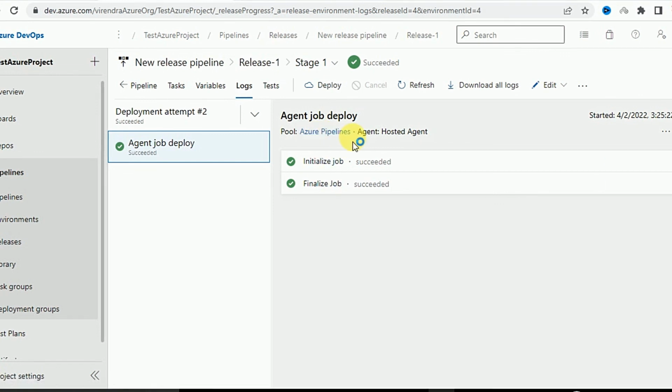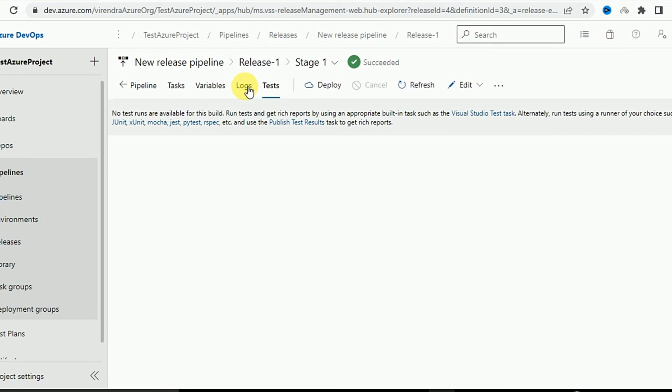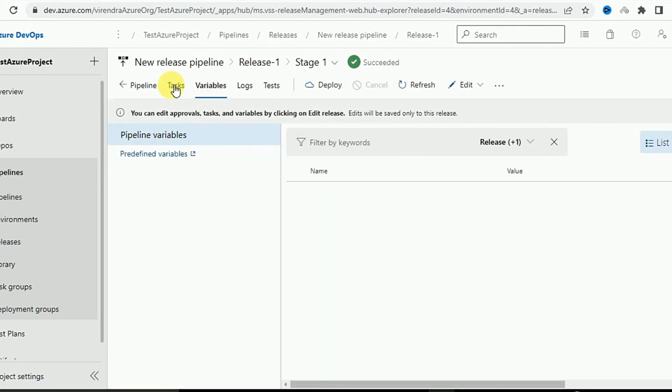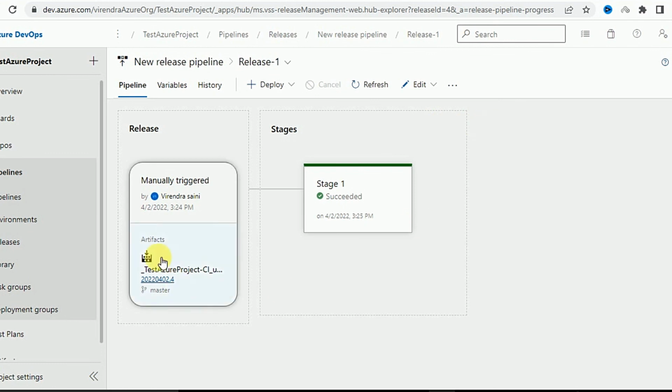Download all the logs. If you want to see the logs, tests, how many tests, you can check here: logs, variables, tasks, and the pipeline. So this is the one release pipeline. This is the continuous deployment task. Okay, and deploy multiple. If you want to do multiple deployments, you can select this one. As of now, I did one build deployment on the stage 1. So the build is executed, and I have deployed this build on the stage 1 environment.